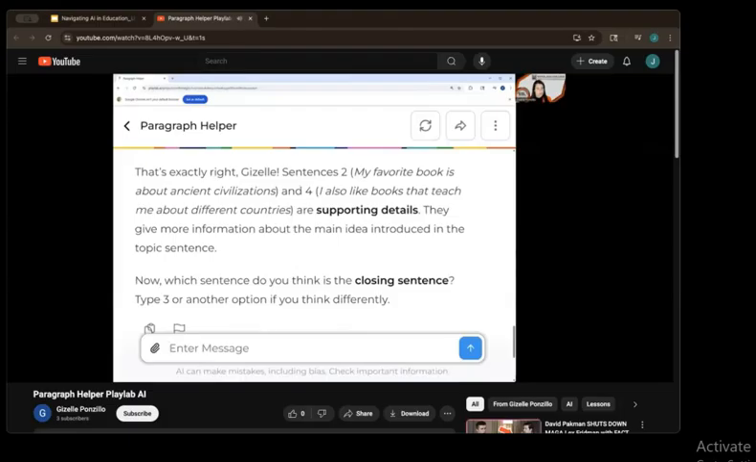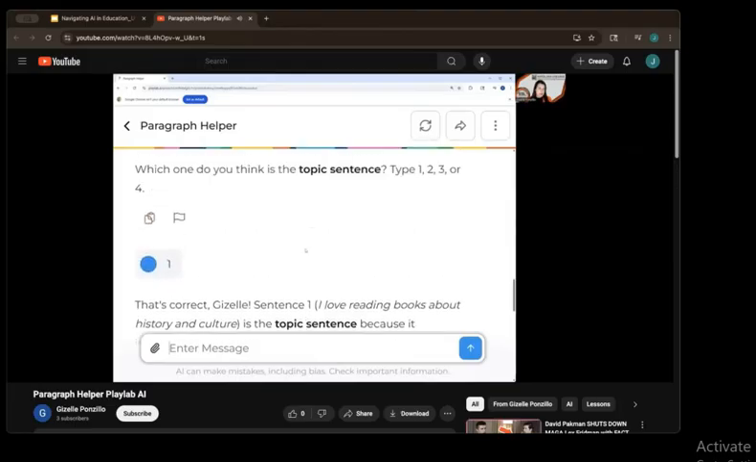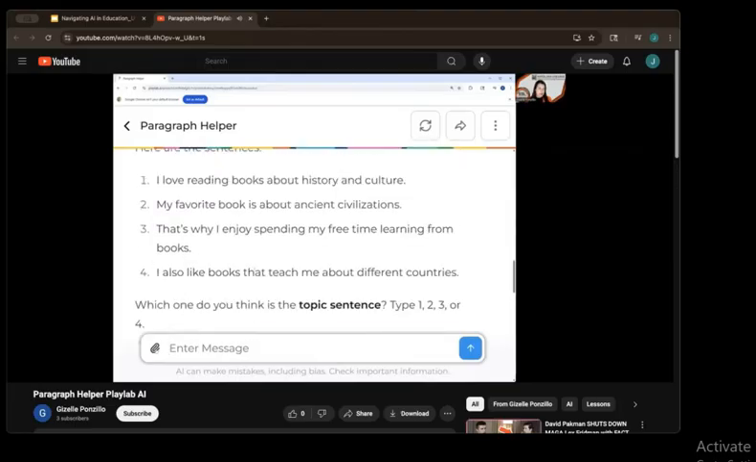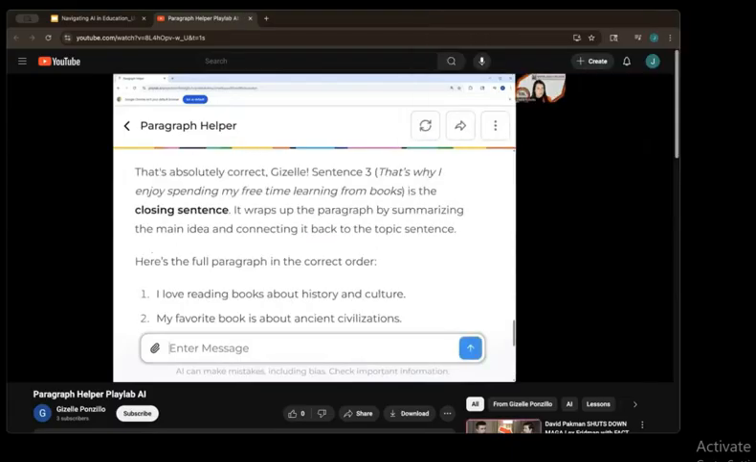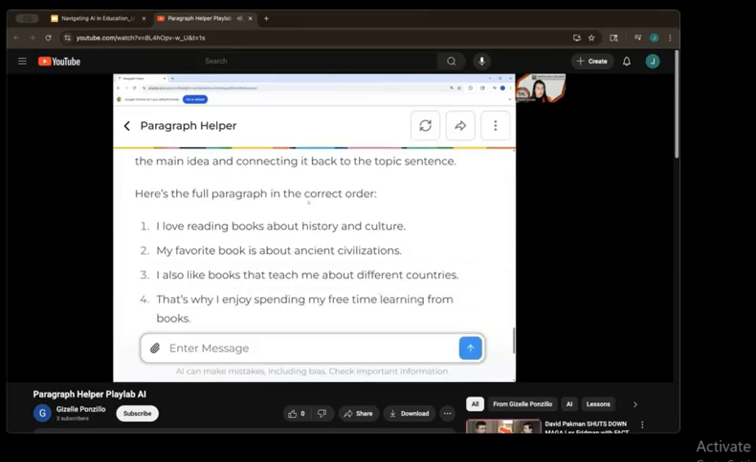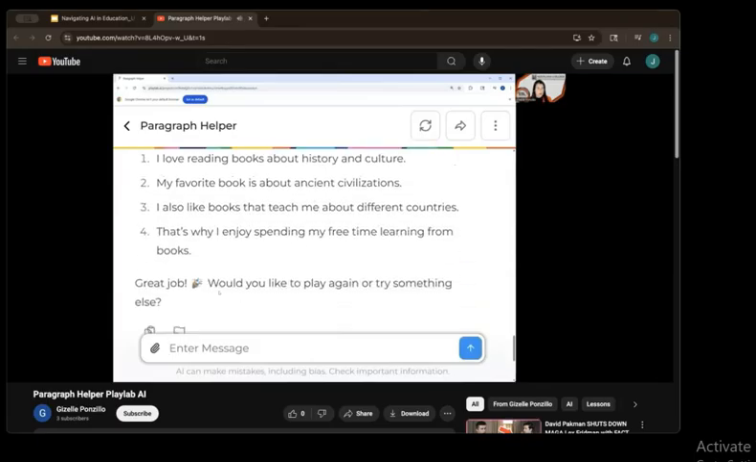Yeah, that's exactly right. And then it explains why that is right. And then now let's go with the closing sentence. Let's go back. Yep, it is number 3. So let's put in number 3. Perfect. And here is the full paragraph in the correct order. Great job. Would you like to play again or try something else?